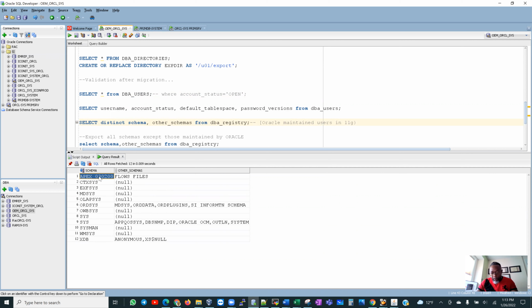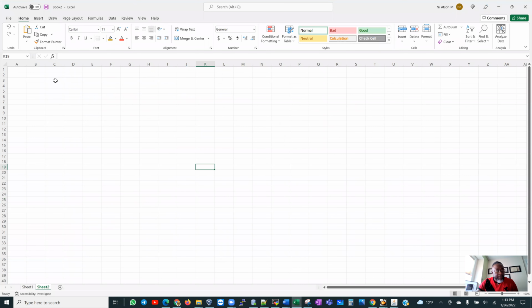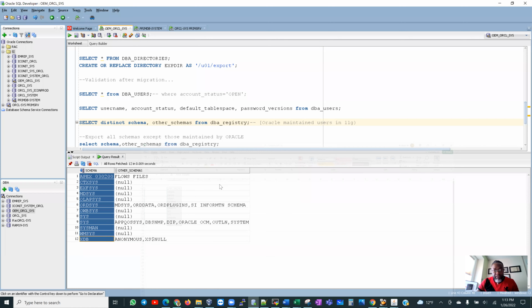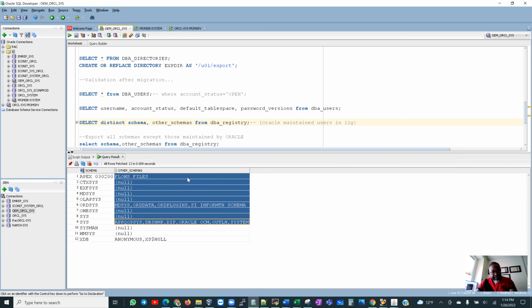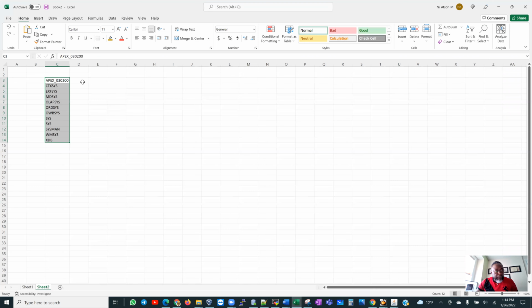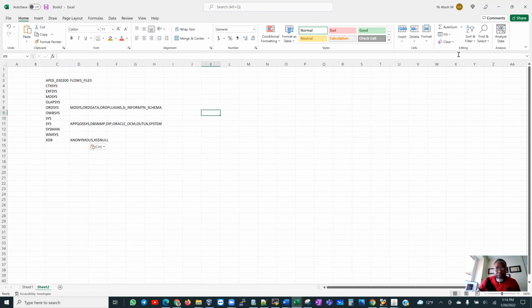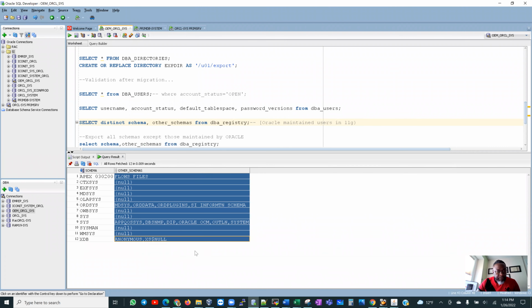So I'm just going to copy these users and bring them over, say, to an Excel sheet here. And then I would see what to do with them as I plan to write my export command. There are also some other schemas. Let's just copy this for the sake of clarity. I'll put them here next to their corresponding primary users. So I would exclude these as much as I can from my export.